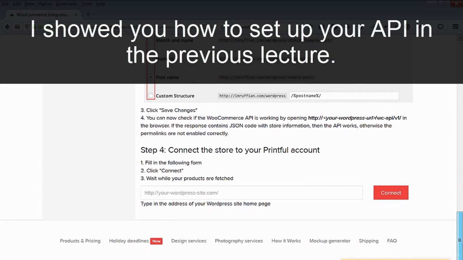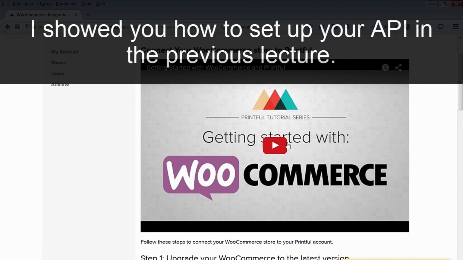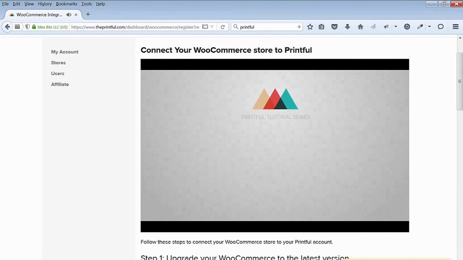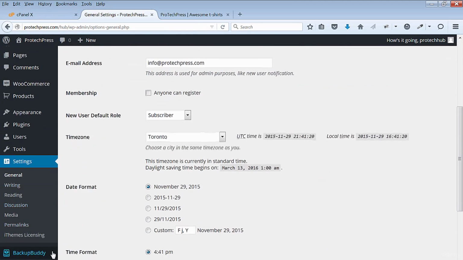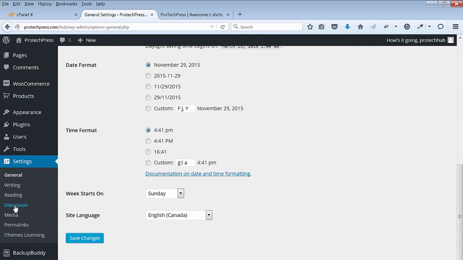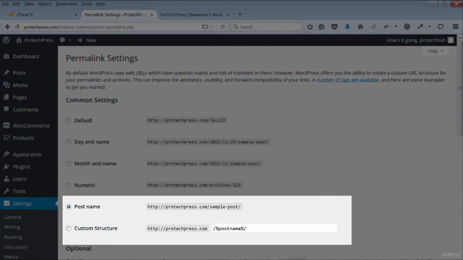You set up your API in WordPress. Before you connect your store to Printful, you have to enable permalinks. Go back to your WordPress dashboard, go to Settings, select Permalinks. In the permalinks, select Post Name.